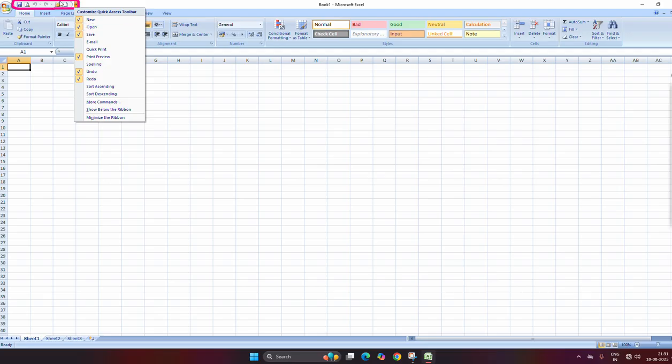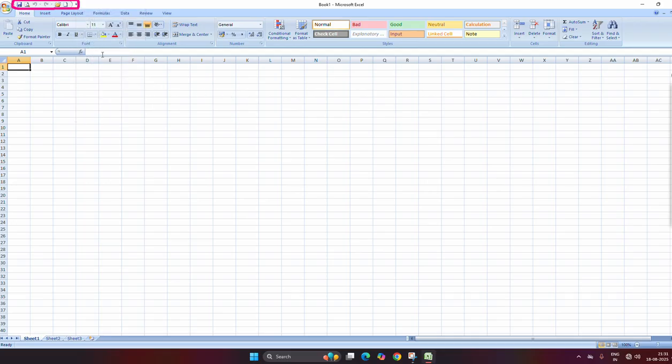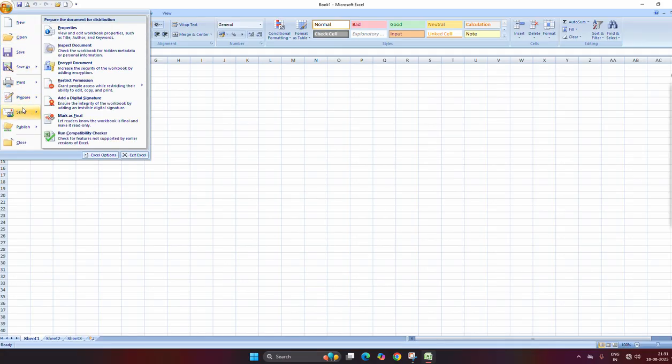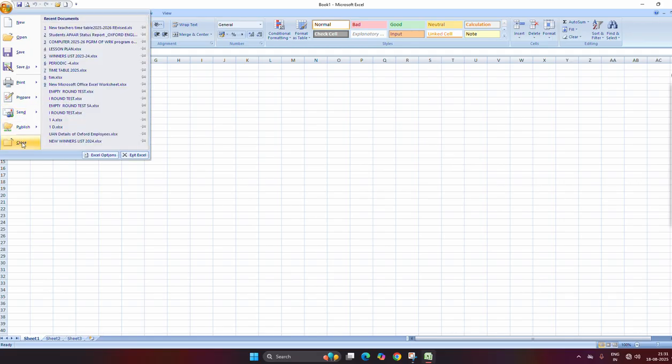Then after the quick access toolbar, there is an office button here. See, in the left corner there is an office button. What is the office button? Under the office button we are going to get some of the options. Once I click on the office button, I am getting new, open, save, save as, print, prepare, send, publish and close. These are the options under the office button.